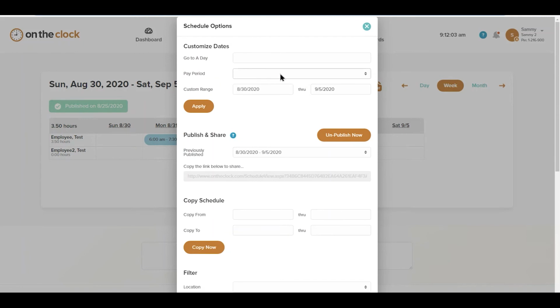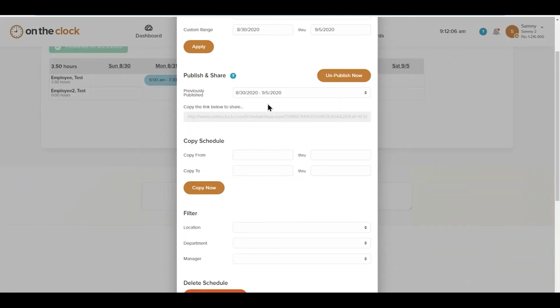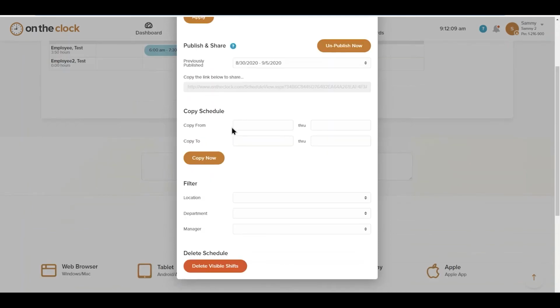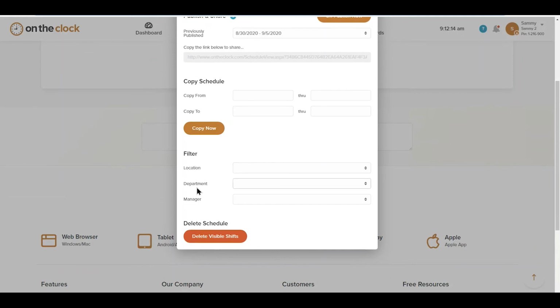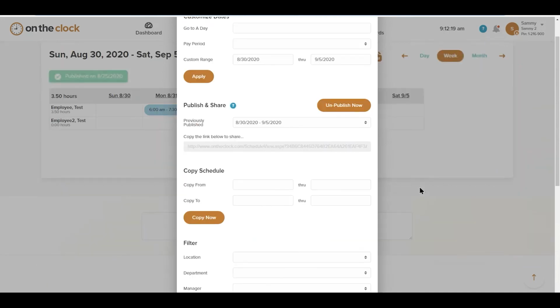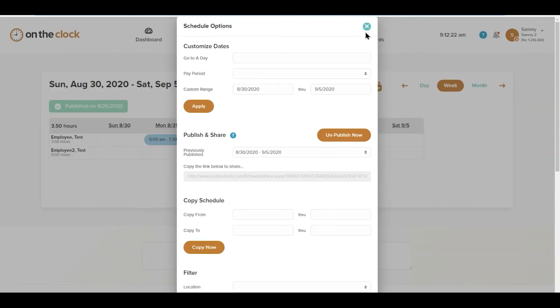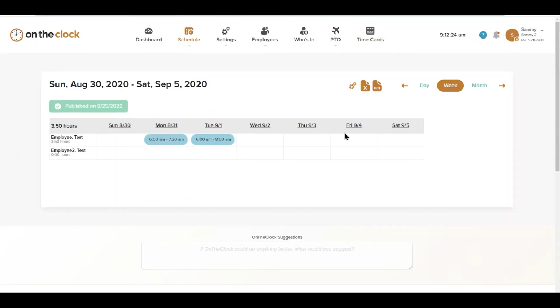Underneath our schedule options, we can customize the dates that we would like to see. We can copy a week full schedule over to the next week with copy now. We can filter by location, department, and manager. You can delete your entire schedule by clicking delete visible shifts if you needed to, if you just needed a clean slate. You can do an Excel download of this and then print that out, or you could do a PDF version of this schedule and print it out.